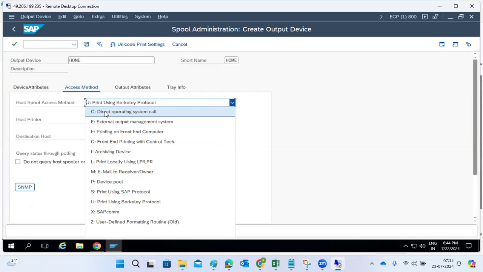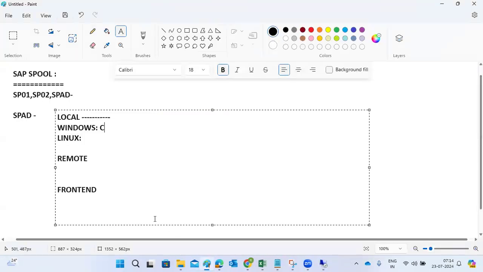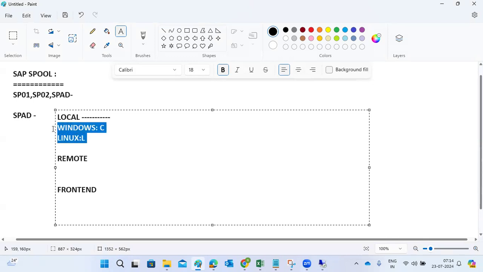if it is a Unix system, your SAP work process, the spool work process of the SAP system, and the host spooler are running on the same host, which means both are Linux, then you can use L. C is for Windows and type L is for Linux systems. If both are local, and it is Windows, your spool work process and print spooler are running on the same operating system. C is for Windows and L is for Linux. We need to choose it here.